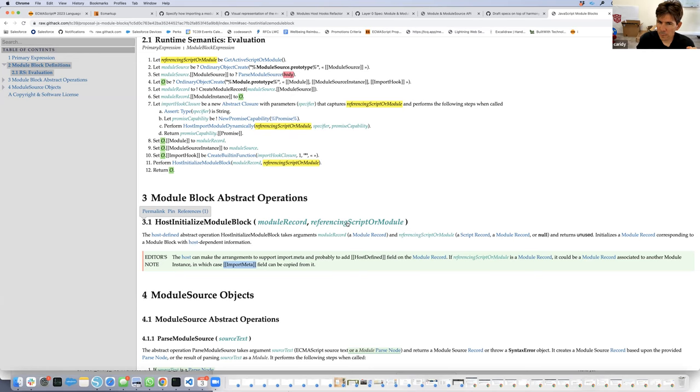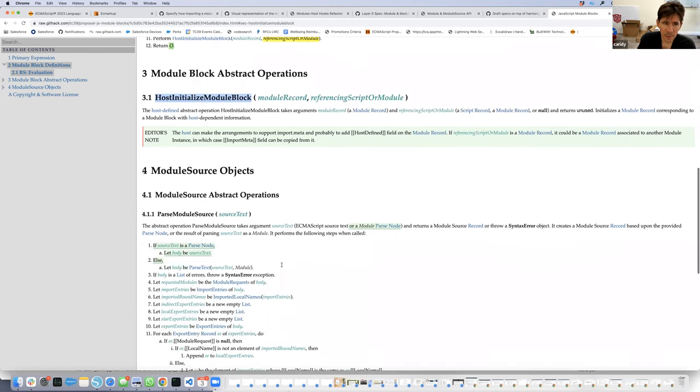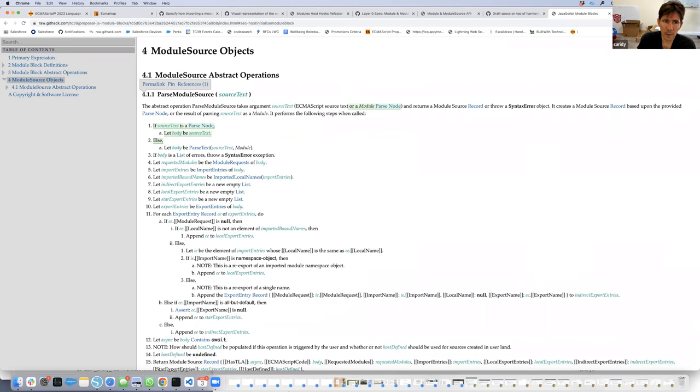from the referrer. So basically when you do a module block, the import meta you're going to get is exactly the same as the import meta you get outside of the module block. It's the same thing. So this will give sufficient information to the host to do the wiring between the two records, to associate the two records in a way that when you ask for the meta, you can build that meta object for the module block instance. And that's it. This other one is just one change of one of the abstract operations from the layer zero.